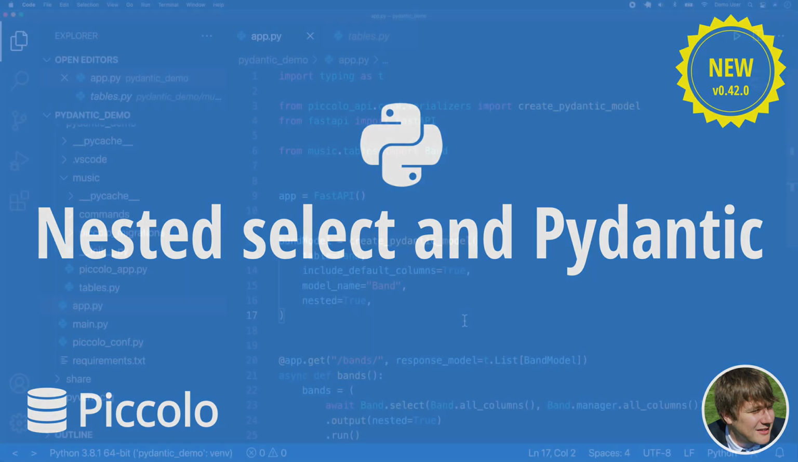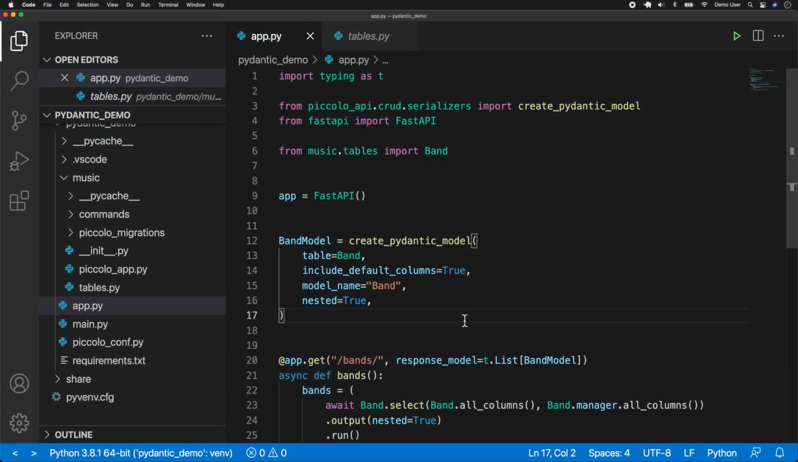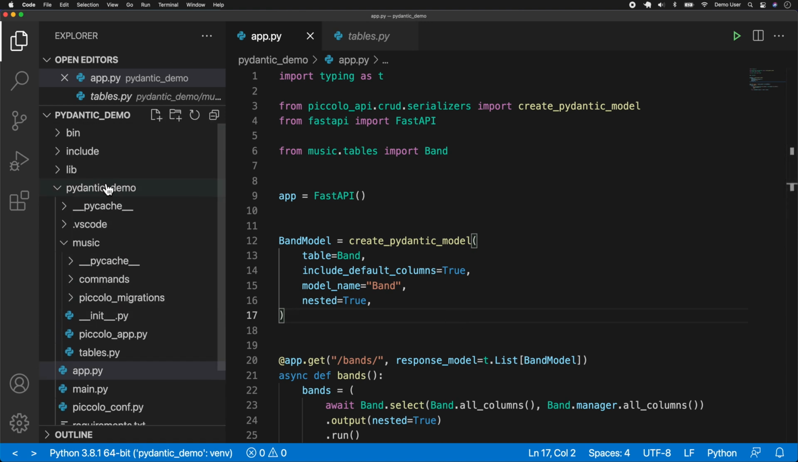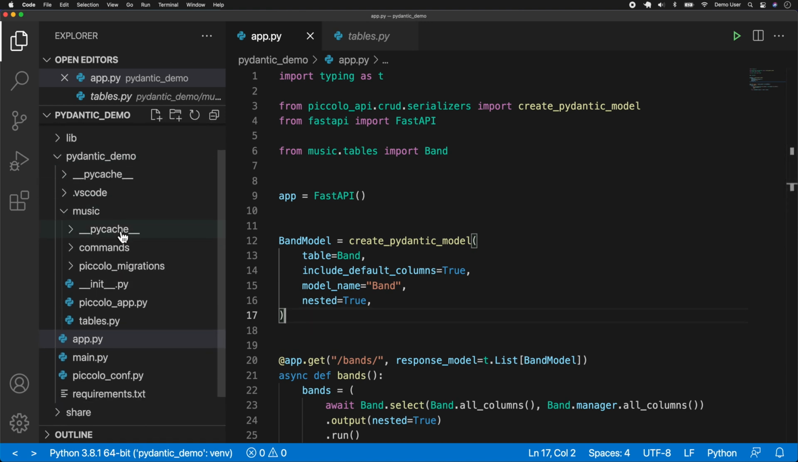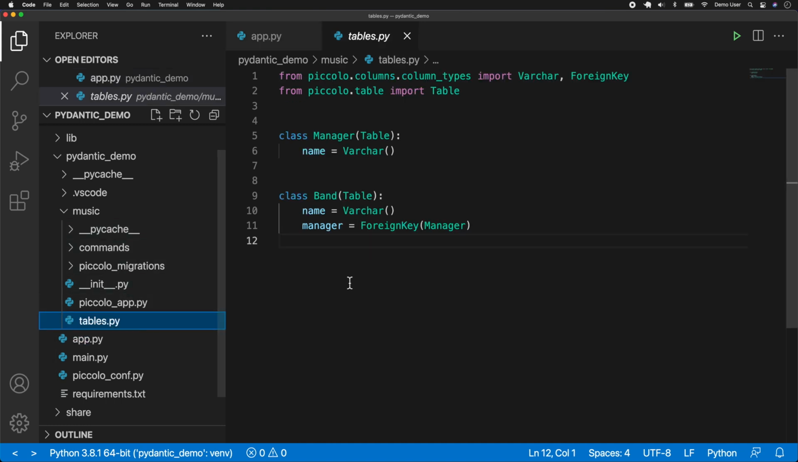So to get started, we've just got an example Piccolo project open here that I created using piccolo asgi new, and we have a single Piccolo app inside called music, and we'll just have a quick look at the tables. So you'll see here that these tables are the classic Piccolo example tables of manager and band. So I'm just going to jump to the shell quickly and show how we can do select queries on these tables.